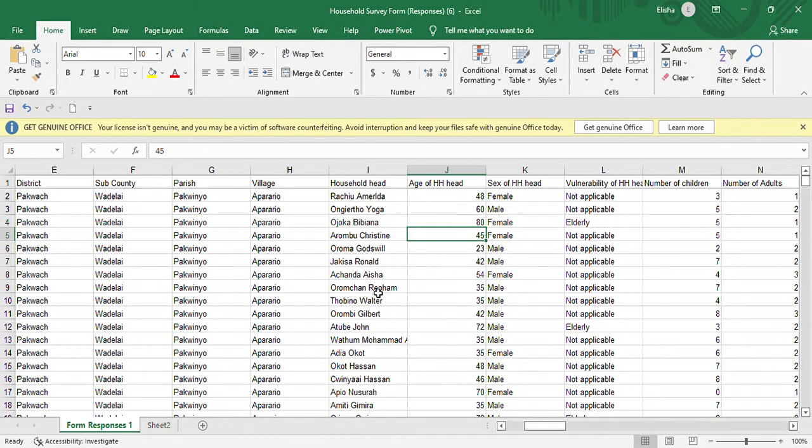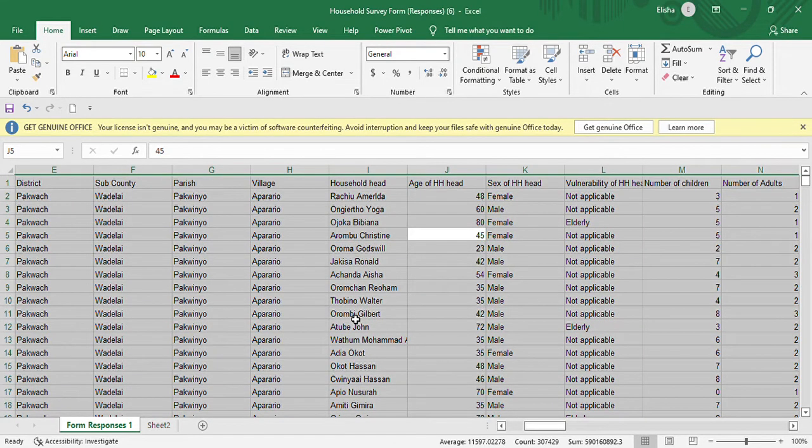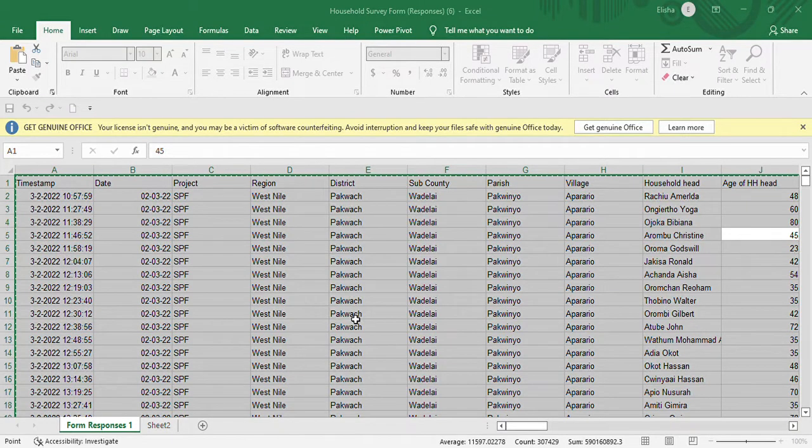The last thing I'm going to do before I do any analysis is to make this data a table, so that I'm able to differentiate district, village, household name from the actual data. So simple. How do I do it? You press Control A first to select all. I have selected all. Then you do Control T. That is to make it a table.